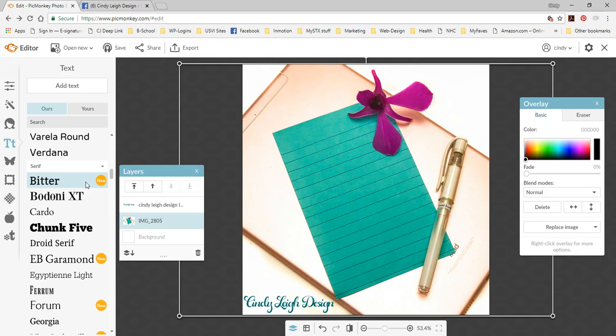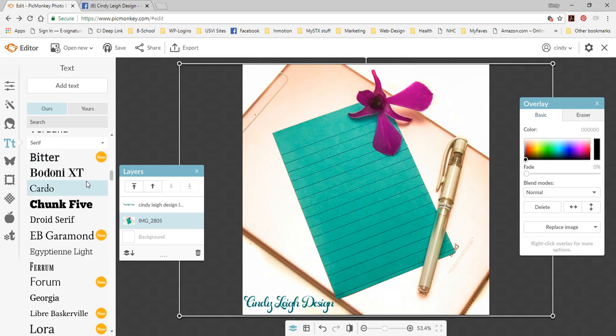And I will tell you that PicMonkey works on a desktop or laptop. There is a PicMonkey app for your phone, for your iPhone, or for your iPad, for Androids. It's not quite as robust as the desktop version, so I always use the desktop version.